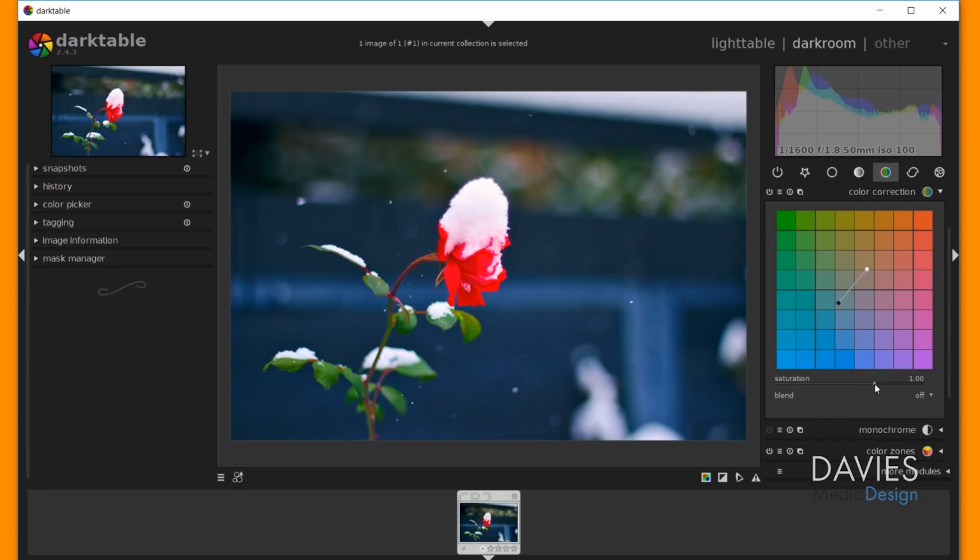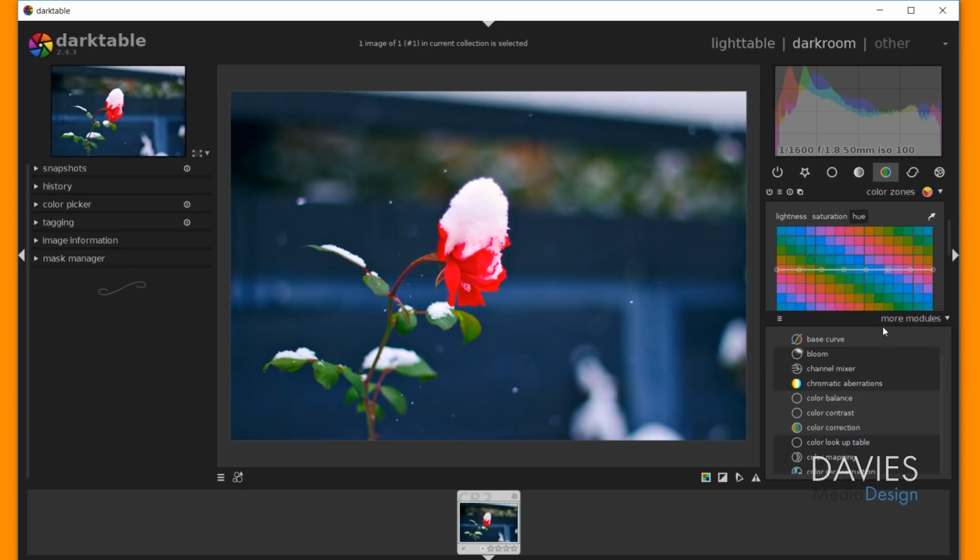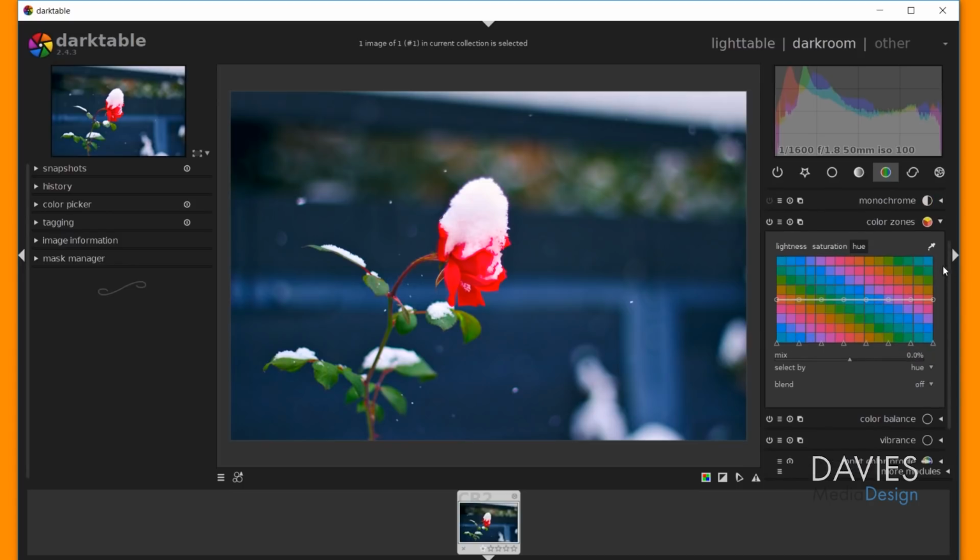You can also come down here to saturation and turn up your saturation if you'd like. That to me is just blowing out the colors and it's making it way too colorful, so I'm just going to keep that at 1. And plus we don't really need this because in the next step we have color zones. This is another module that I pulled out of the More Modules section. So just scroll down until you get to the color zones module. And this looks kind of weird and complicated at first, but it's actually really cool and really simple.